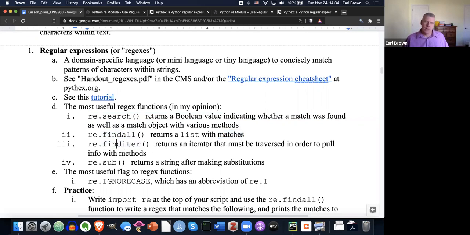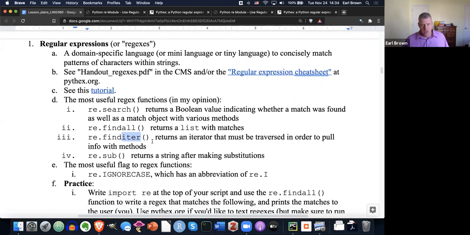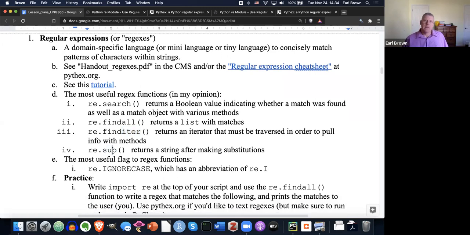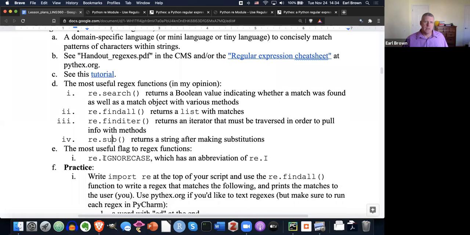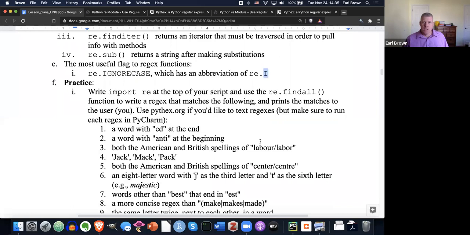re.finditer returns an iterator that must be traversed or iterated over to pull information out. An iterator is something that is meant to go into a loop. We'll talk more about loops in this week 3. And re.sub does find and replace substitutions. The most useful flag in regular expressions, in my opinion, is the re.IGNORECASE flag, which can be abbreviated as re.I.